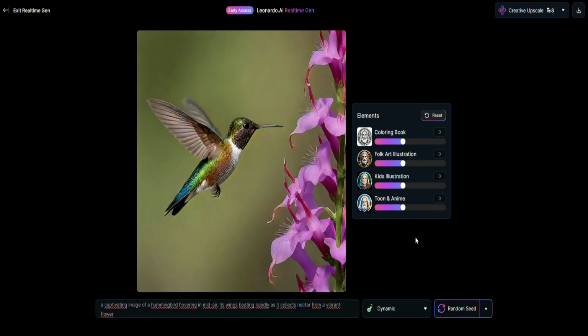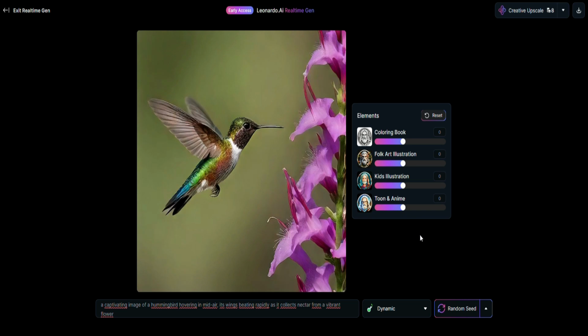As you can see, you enjoy a real-time, dynamic creative process. As you interact with prompts and adjust settings, Real-Time Gen instantly updates the visual output. Real-Time Gen doesn't require a skill. It is for beginners and professionals and is all about simplifying the creative journey.